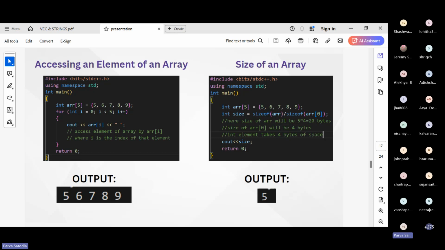Okay. And suppose we want to find the size of an array. There's another alternative way you can do that. Suppose I have an array already declared here of size 5. But suppose I don't know the size, then what can I do? I can write int size. I can use the sizeof function. Sizeof function will return the size of whatever variable you have kept inside it.